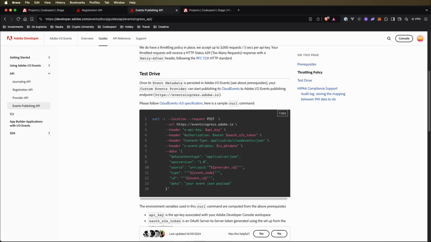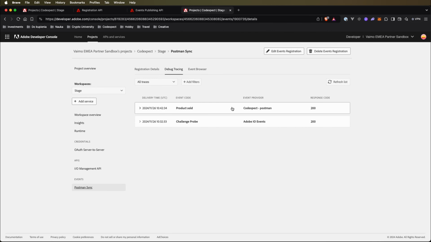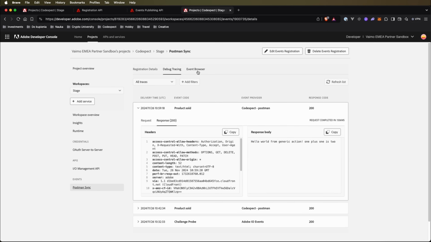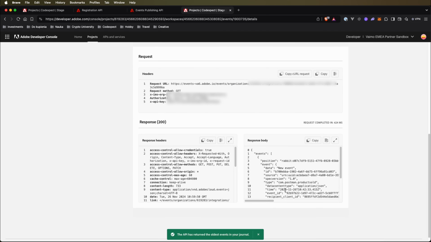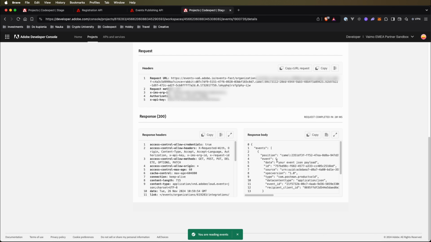So now let's go to our developer console to debug tracing. Let's refresh the list. And wow, we have the next event, this time sent directly through Adobe I/O Events to our journal and then to our, of course, runtime action. So if we go to event browser, right, we go to start, this will be the new event. And if we go to the next batch, we will see the your event JSON payload that we just sent.